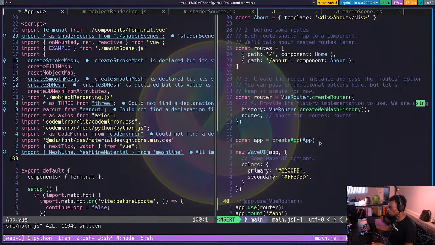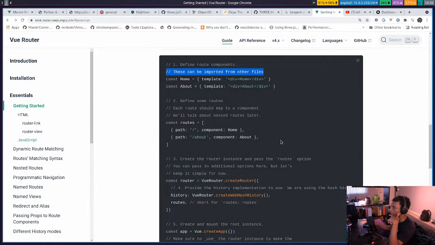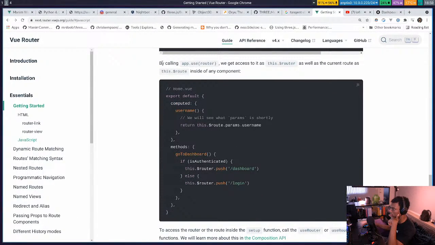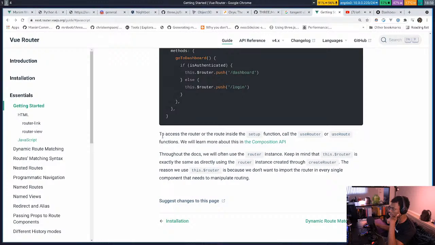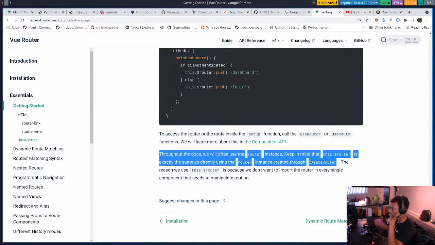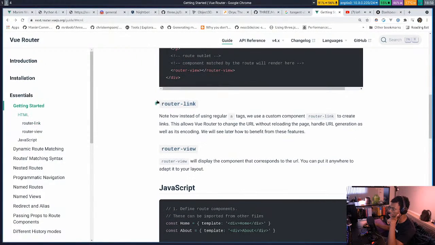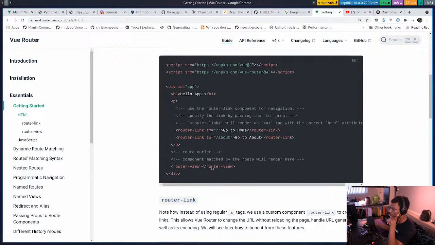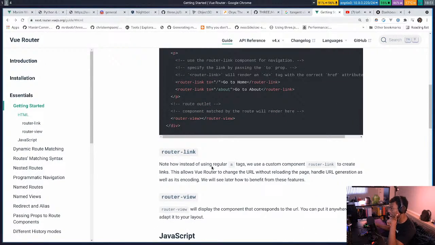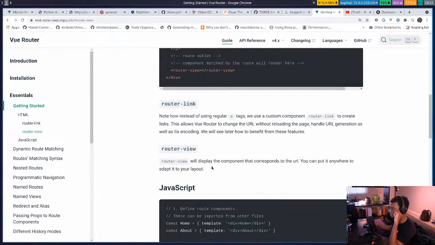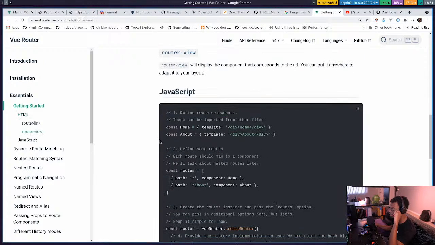Well, this doesn't seem to be doing anything. Let me see if I missed something else. I did app.use router. Am I supposed to use router link and router view? That would make some sense. Probably more sense than what's happening down here.